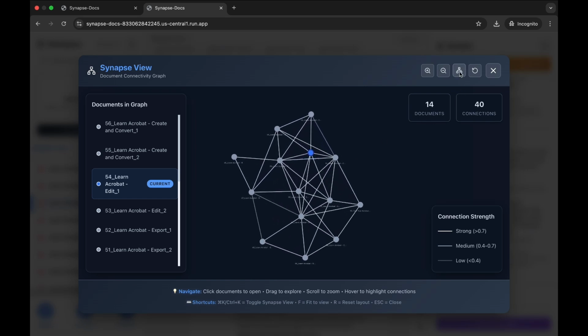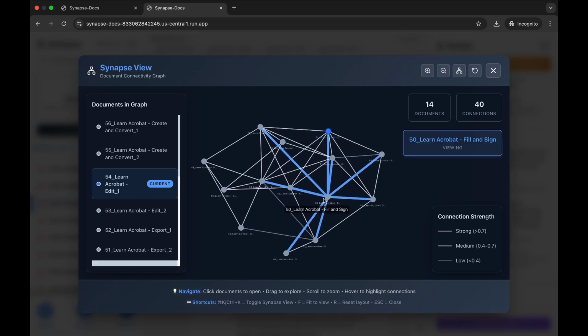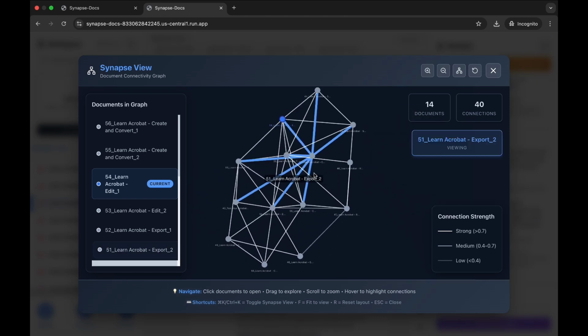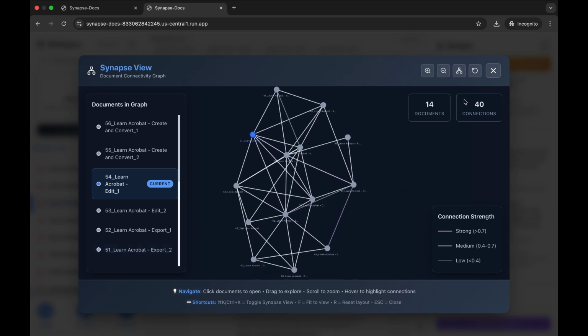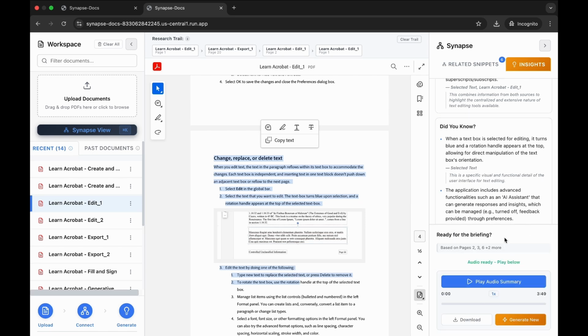And then we have this view where we can see the list of documents on the left side, and the legend which states the connection strength, that is strong, medium and low. And then we have a lot of keyboard controls, that is Control K to open, Control K to close, and R to reset, and a lot more. Now the podcast has been generated, let us play the audio.